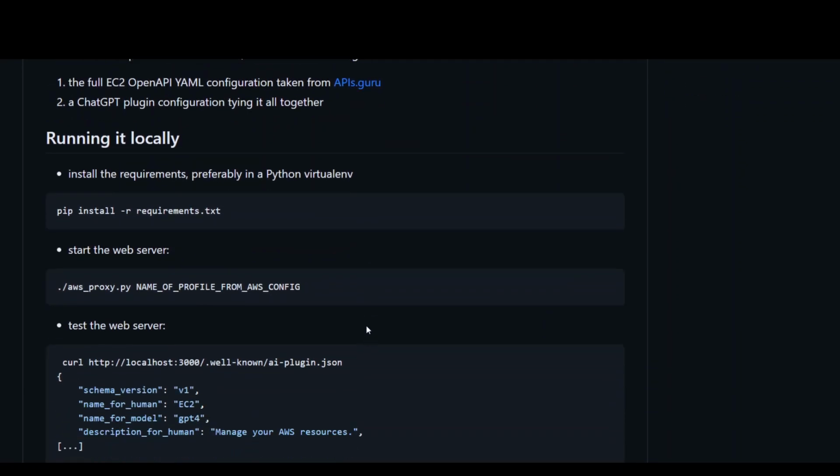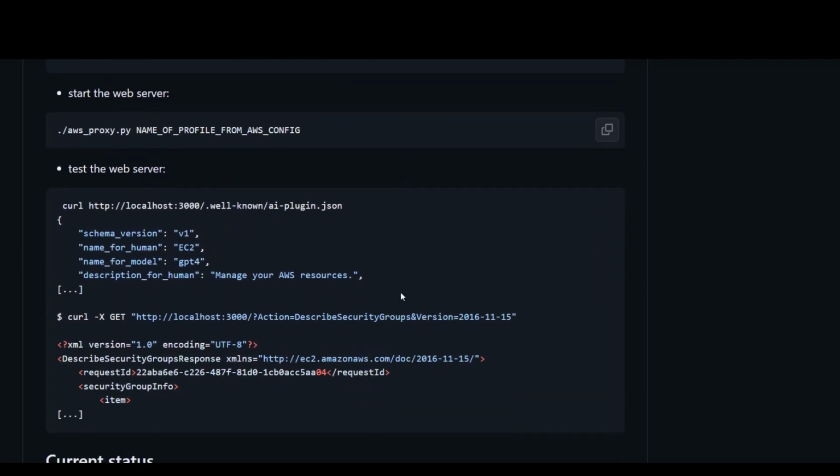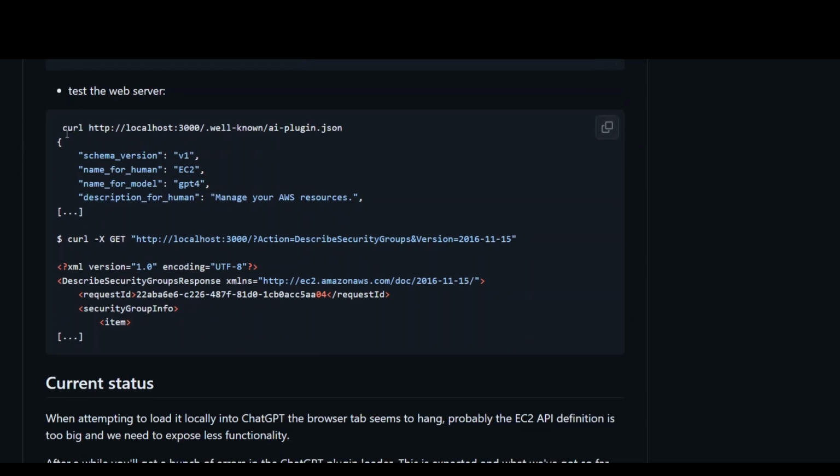You can also run it locally when it is ready with simply pip commands and then starting a local web server. For now, if you run this command through curl, it hangs, but it is still, as I said, work in progress.